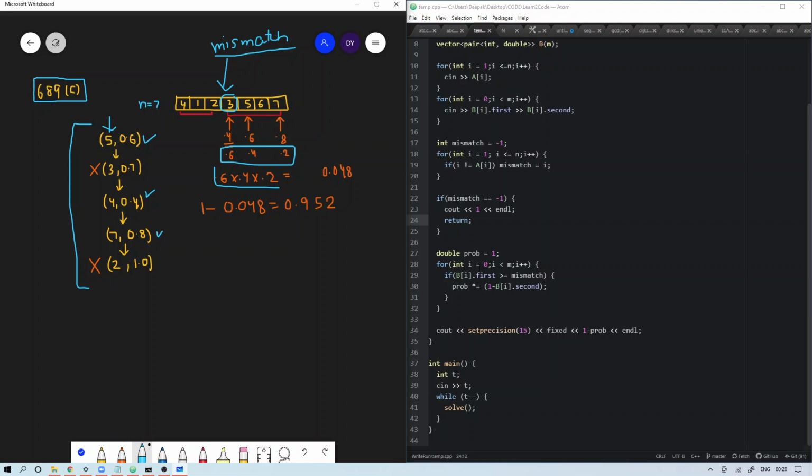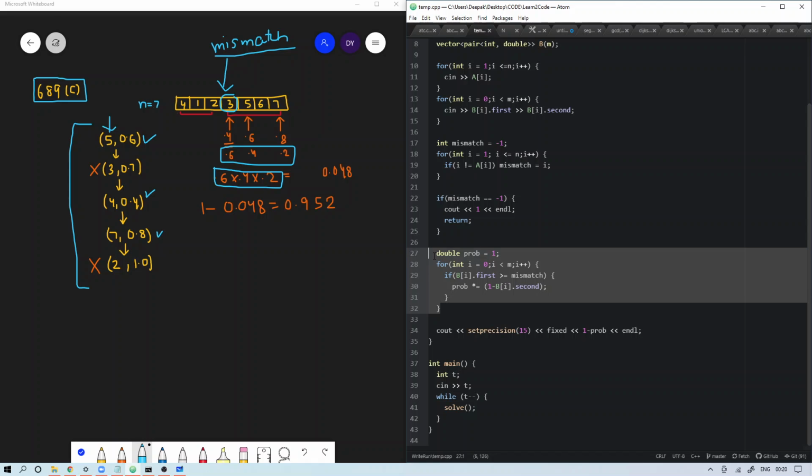So here in the code, if you look, we are checking if it is greater than or equal to the mismatch, then we are doing 1 minus the probability that you will make it sorted, right? And then you keep multiplying it, as I mentioned here. So once we are done with this section, we will have the probability that the array will not be sorted. Fine.